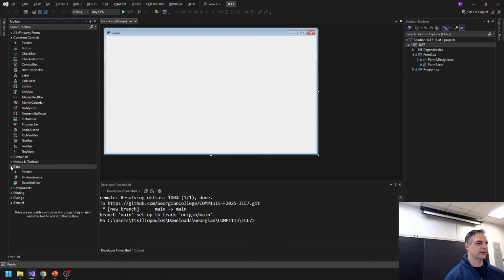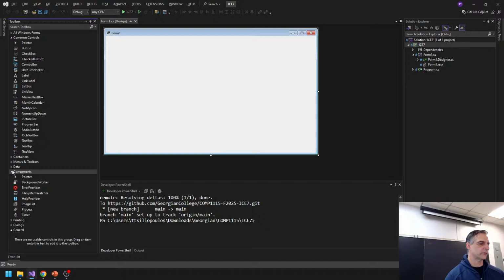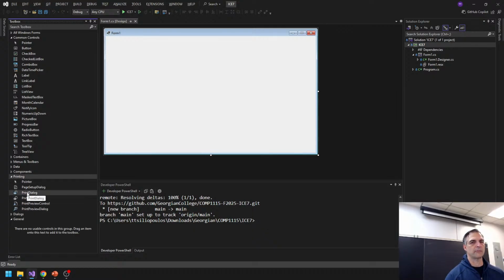Data will allow us to connect to a data source like a database or something else. Other components, like I said, a timer or a process or something else. We may do a timer later on. You can print your form. You can create a print dialog box that'll come up and print your form out, as well as other dialogs that exist here as well.